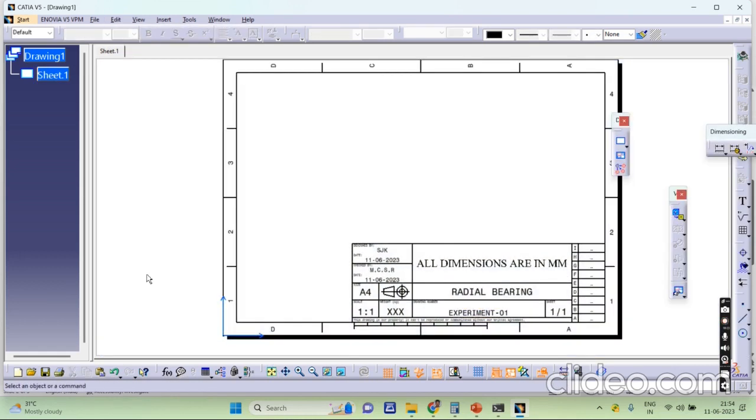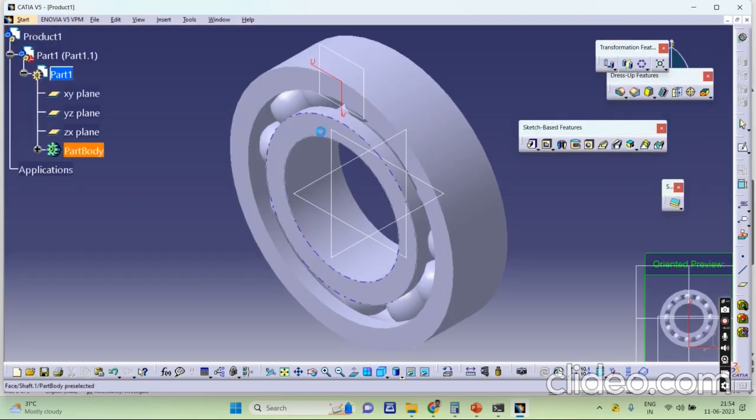Then we can come to edit, working views. Now we have to create the working views. In these working views, the very important toolbar is the view toolbar. In this view toolbar we have to click on front view, that is the first option. You can click on front view, then come to menu bar, window, product. First of all click on the front view. You can check at the right side bottom, you can see how the view should be oriented, the preview.